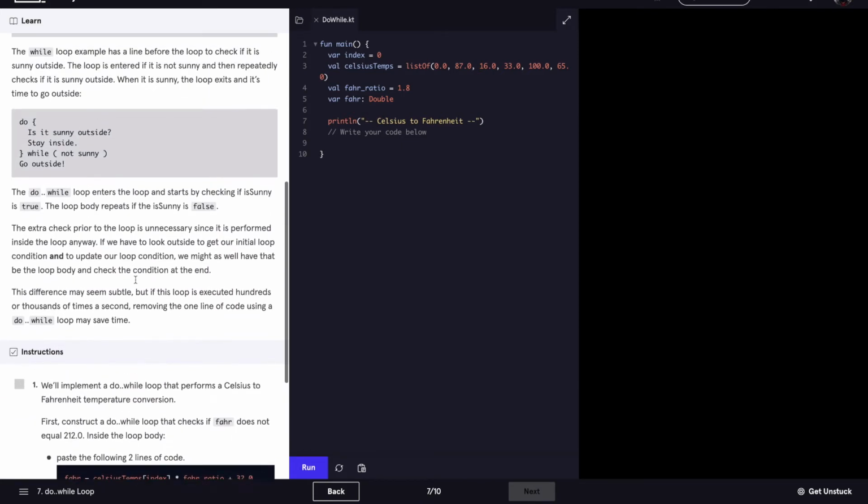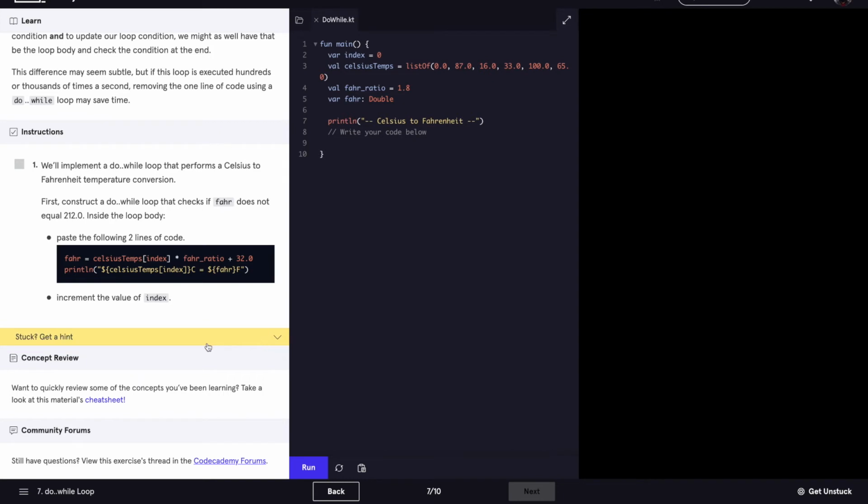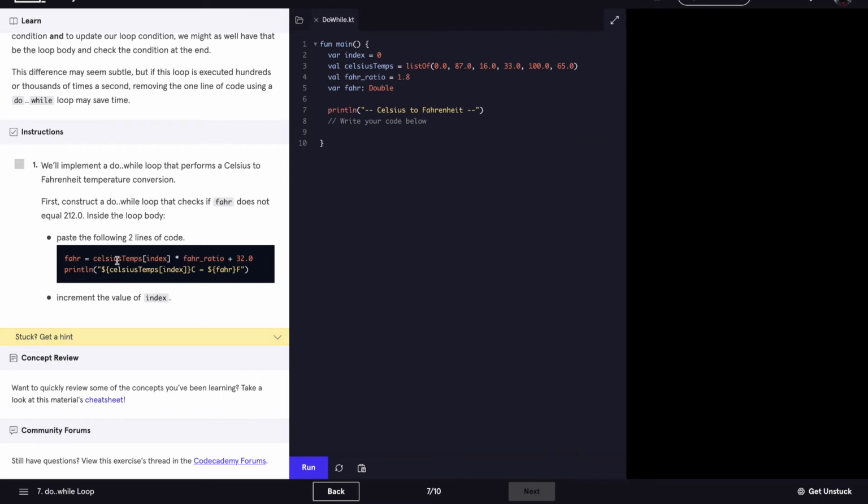Okay, let's not confuse you by going into the details, but let's try to solve this exercise. We'll implement a do-while loop that performs a Celsius to Fahrenheit temperature conversion. First, construct a do-while loop that checks if far does not equal 212.0. Okay, first, let's do a do while. For this, you type do and a body and then a while and then a pair of parentheses where you input the condition. So the condition comes here and the code to get executed comes here.